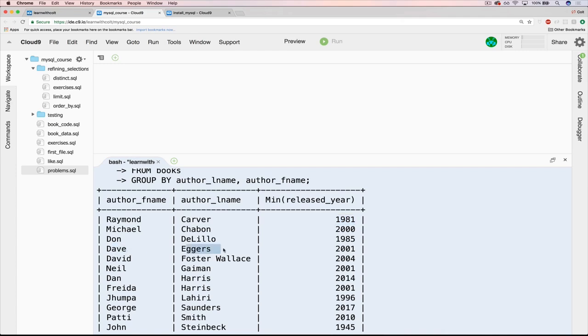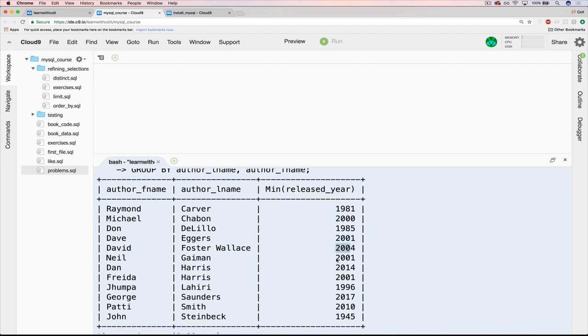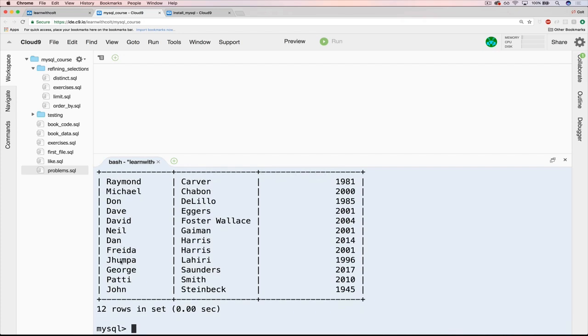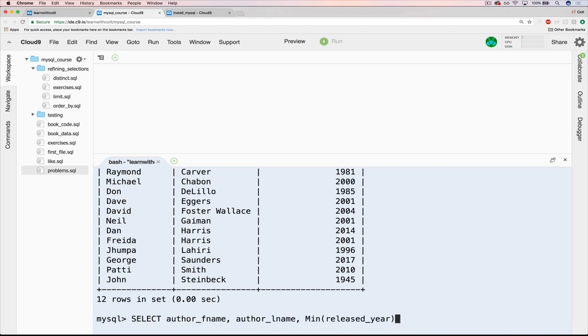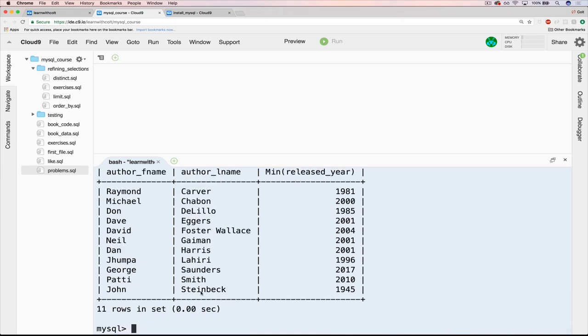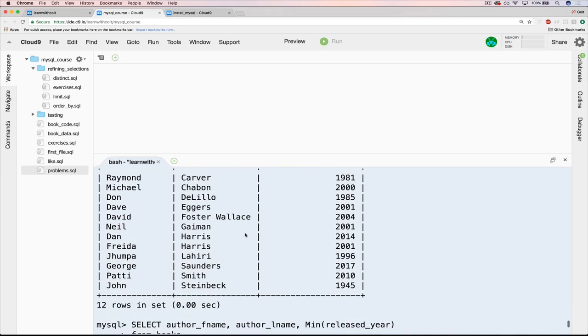Let's say Dave Eggers, 2001, David Foster Wallace, 2004, Neil Gaiman, 2001, and so on. We can see the minimum released year for each author. And just to avoid hitting this twice on separate lines, let me finish this: from books, group by, and let's just say author L name. If I just left it at that, everything looks the same except for our two Harrises. Dan Harris, 2014, Frida Harris, 2001.